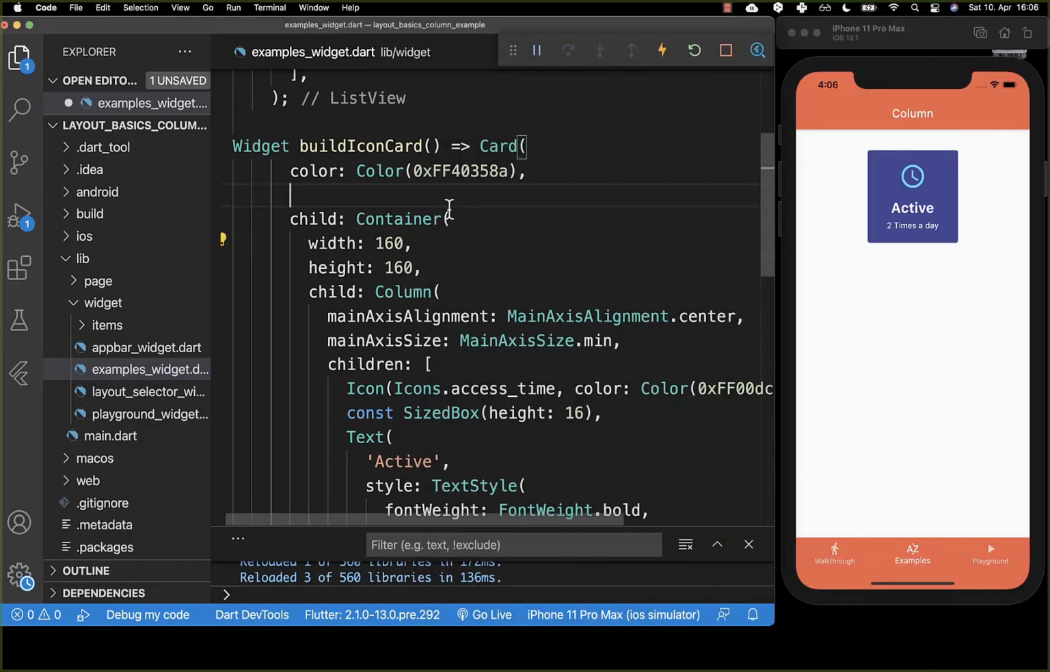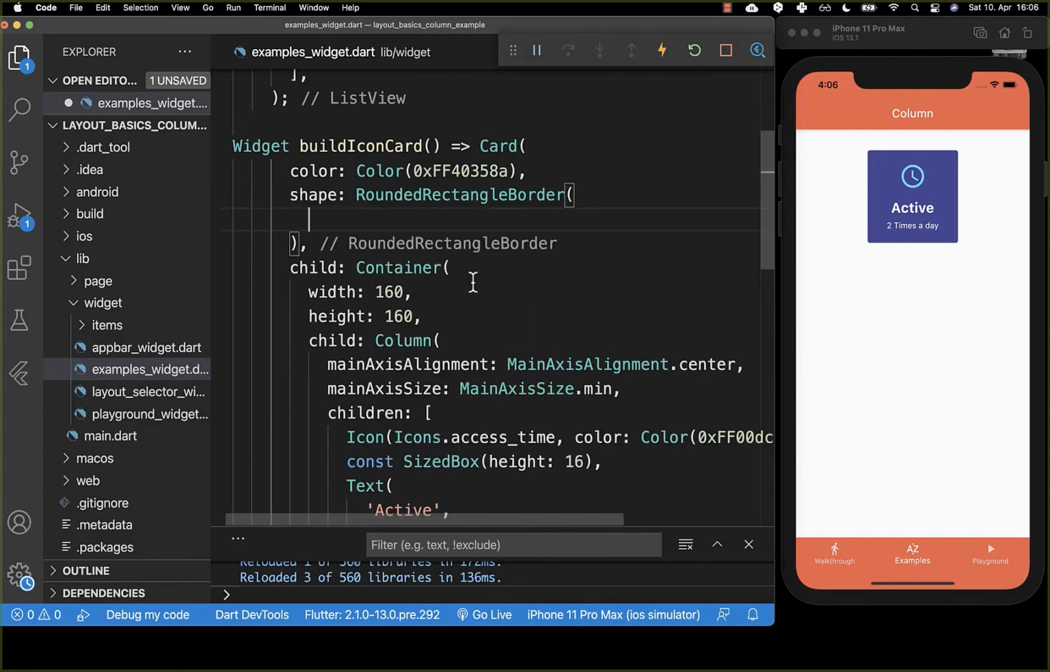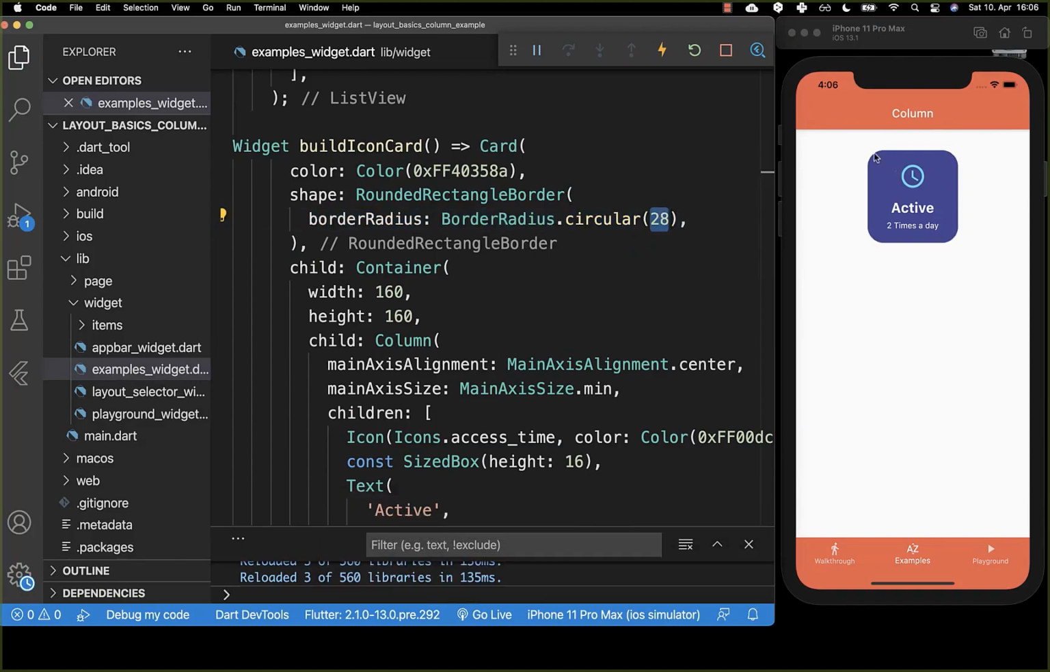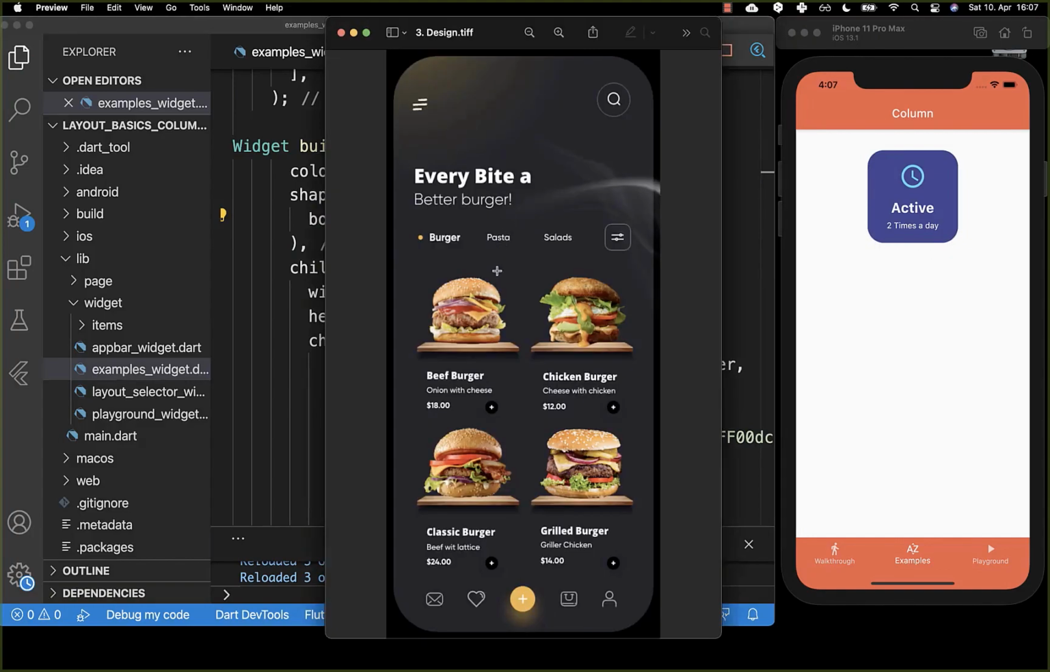Therefore, you simply create this shape within your card, and then you can create again this rounded rectangle border, and I set it to a value of 28. With this, our container is also rounded. And the last design which we want to create is this burger design, and therefore we want to add an image, and under it we want to include our texts.